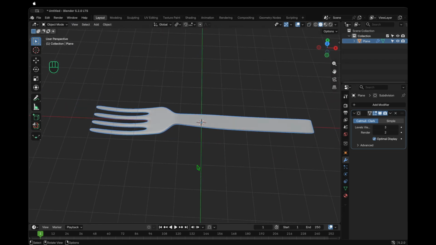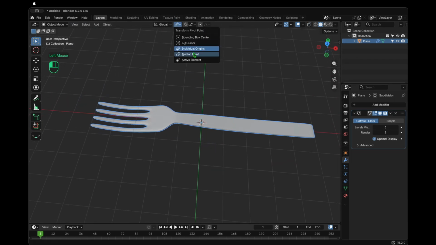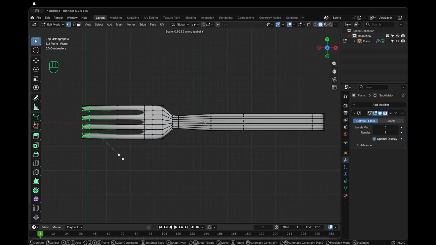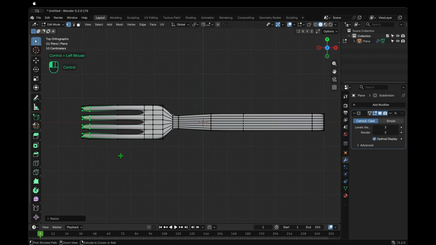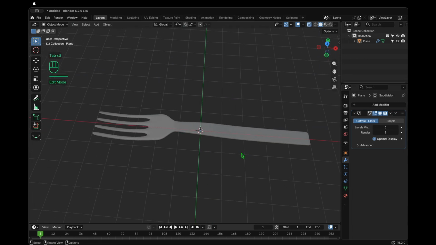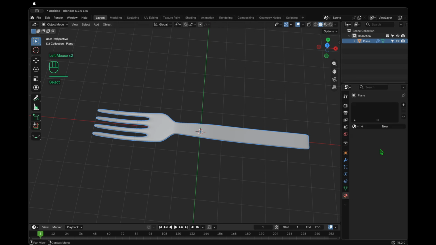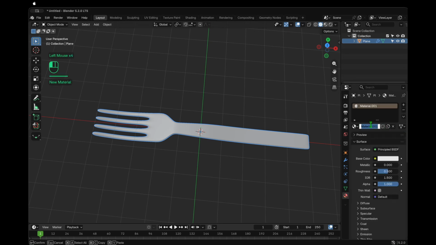Change transform pivot point back to median point. Select the vertices on the prong tips and scale down on the Y-axis just a little. Tab into Object Mode and press Alt or Option plus Z to exit X-ray mode. Add a material and name it steel.